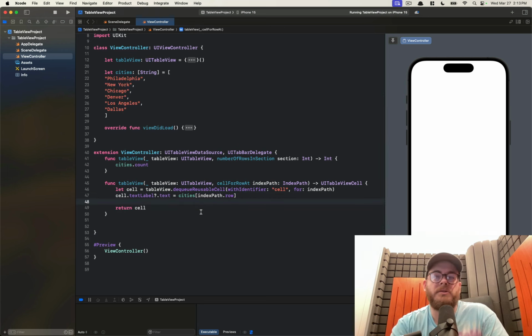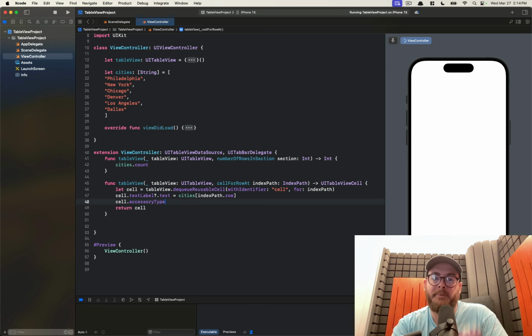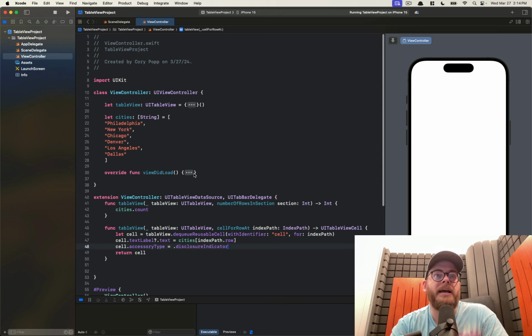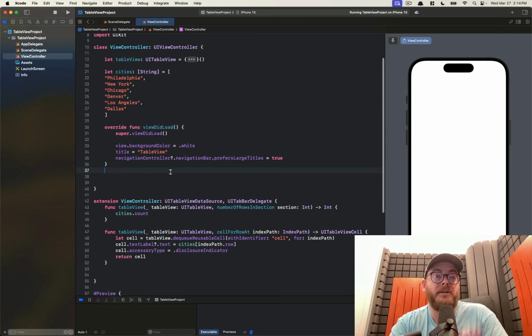And what we can also do, since we're going to be able to click these, is we'll add a little triangle. I think it's called a chevron to the right, which is a disclosure indicator, just indicating to the user that it's something that they can tap. So we'll add an accessory type of disclosure indicator. This won't be visible yet because we didn't add it to our view. Hopefully, after this step, we should be able to visualize it on screen.